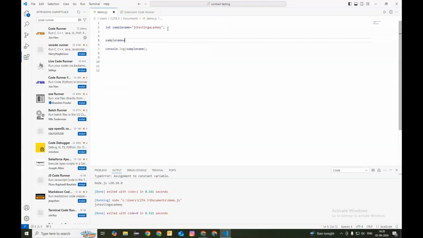I'm going to change the sample name to some other name, for example Roshan. So with the help of let, we can change the values here. The let keyword allows you to change the values. First I showed JS Testing Academy, second I was able to change the value to Roshan. So using let, we can change the values of a variable.